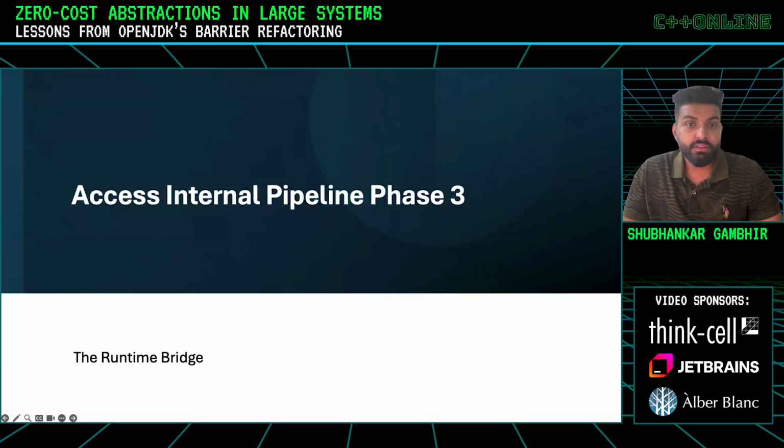Now let's return to the pipeline. What happens if step 3 couldn't hardwire the access? What if the compiler realizes we are modifying the Java heap and therefore we must route this right to the garbage collector so it can track it? We have now reached phase 3, the runtime bridge.